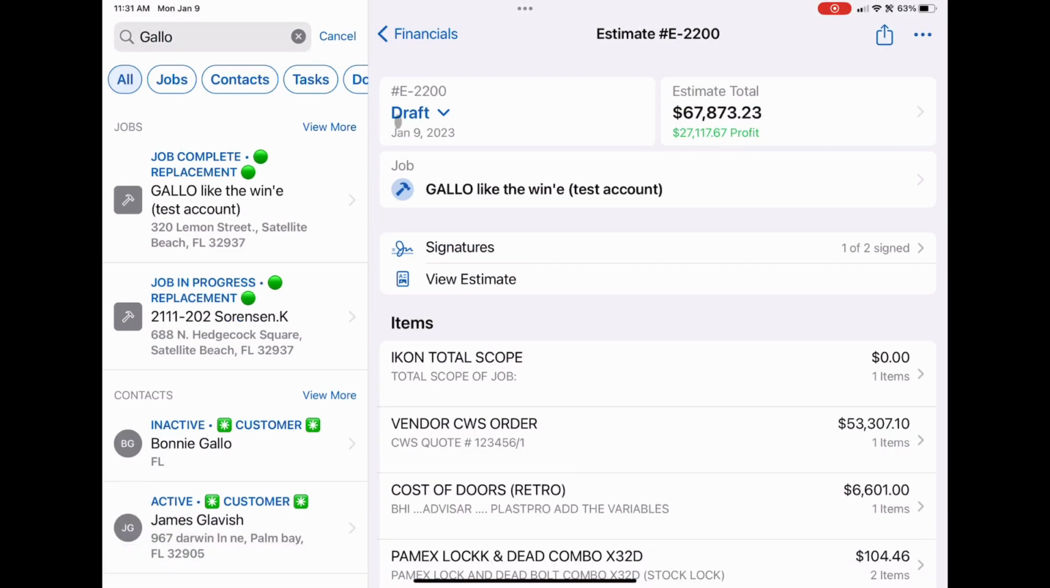Once that email has been sent, I want to make sure that I manage the estimate status. Now on a desktop, it will force this for you, but on the iPad or anything mobile, you have to move that status to sent.